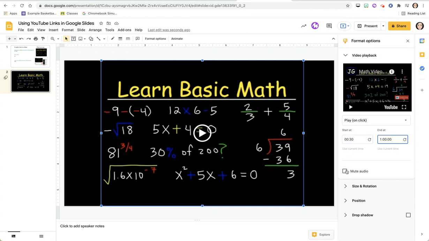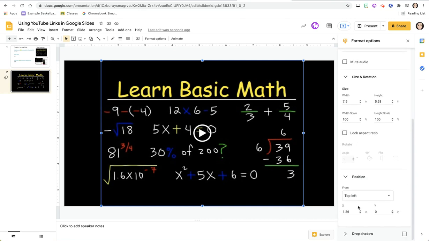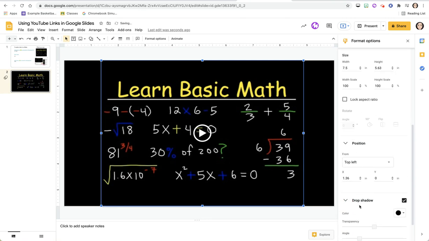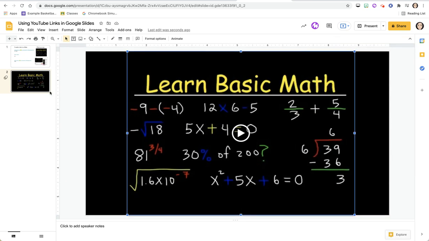Okay, sometimes we just want to play the video and we don't want the audio to play, so we can certainly mute the audio. And you've got some other options here. You can rotate the video, you can change where it appears, and you can give it a drop shadow. Okay, usually we don't use these different features, but they are there for you if you want them. Okay, so those are the two different ways that you can make a video link in Google Slides.